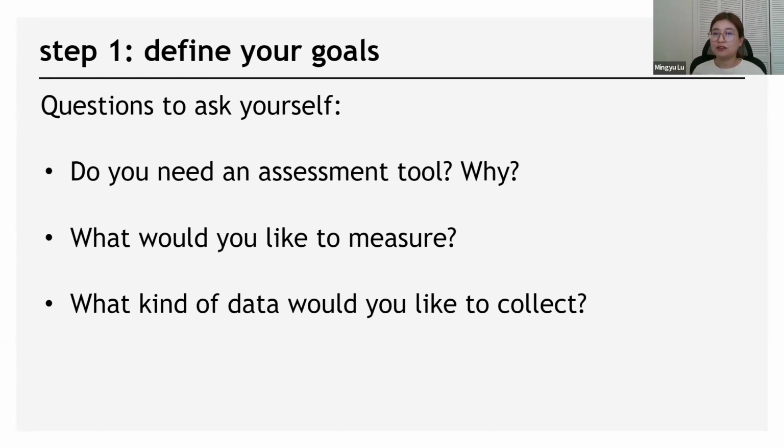Do we really need one? Can we just ask around first? And then another question you can really think about is what would you like to measure? Because measuring program success is a pretty good start, but probably not good enough yet because it's very general. We don't really know how to start from there.